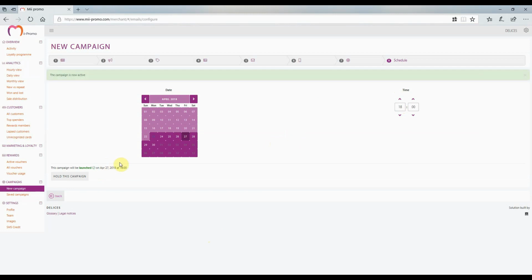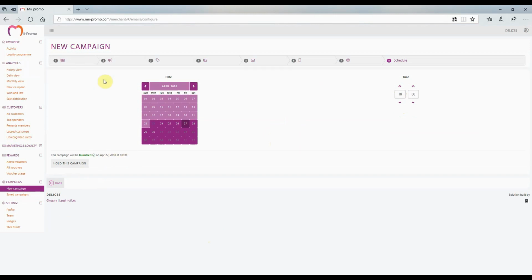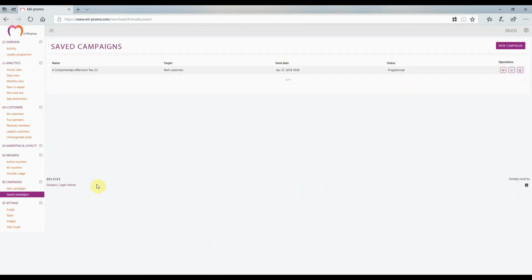And you can see now that campaign is now active, a little message bar at the top confirming that. So that campaign's been saved. So if we go to saved campaigns now, you can see here, complimentary afternoon tea. It's going out to our best customers. We're going to send out a notification on April the 27th at 6 o'clock, and it's programmed in, ready to go. Now, if this, for example, still needed to be edited and we hadn't confirmed, it would show up as draft.